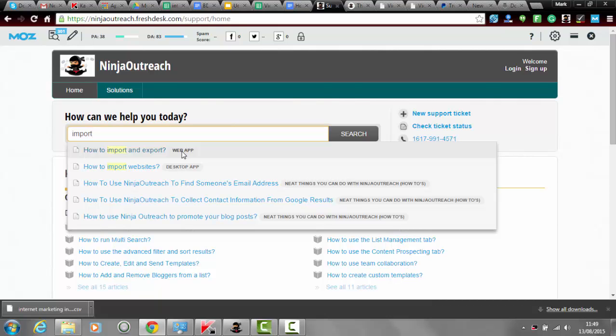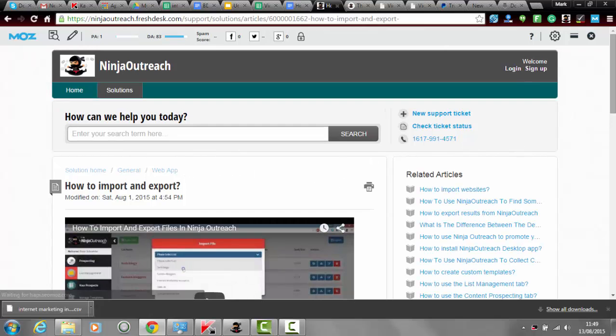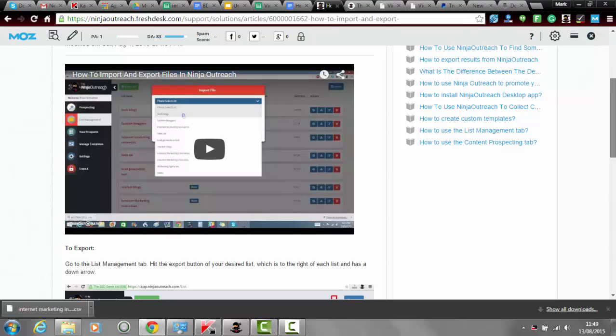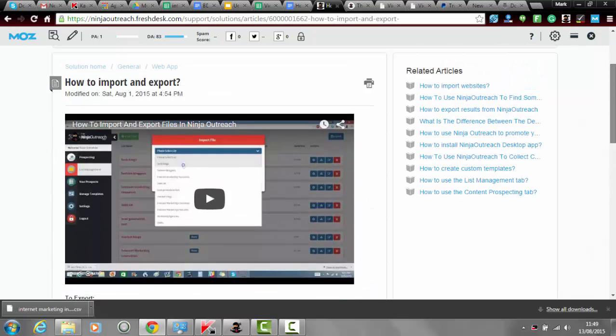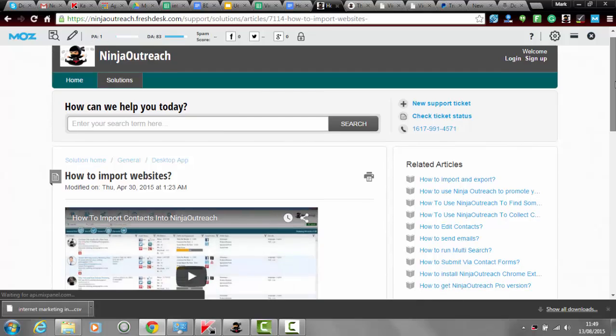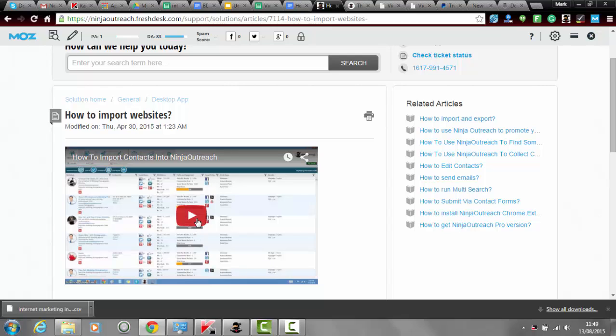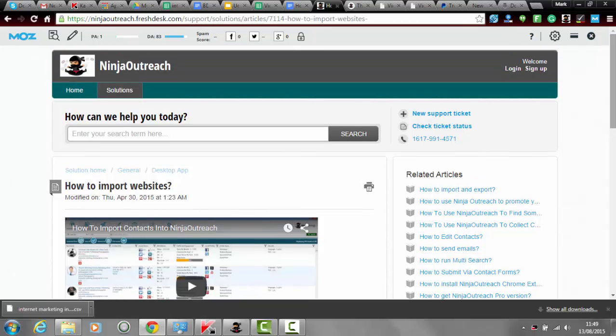And as you can see here, let me go to one of them. This one's for the web app, and you've got a nice little video that explains exactly how to import and export in NinjaOutreach through the web app. And if you want to do it for the desktop, type in import again, and just choose desktop, and you'll have a video also with written instructions on how to import through the desktop version.